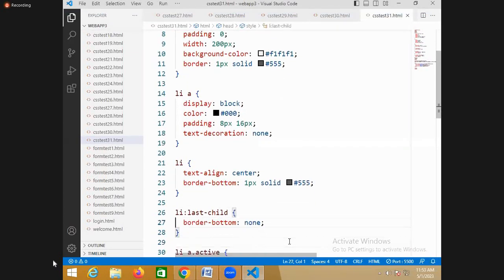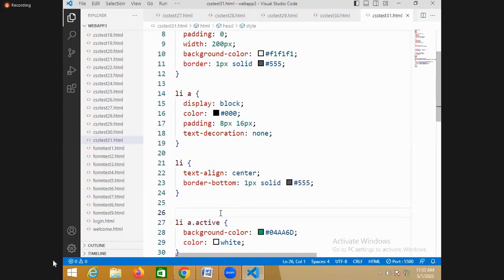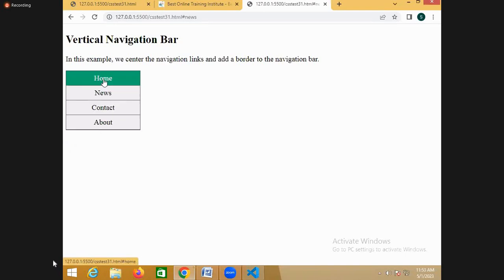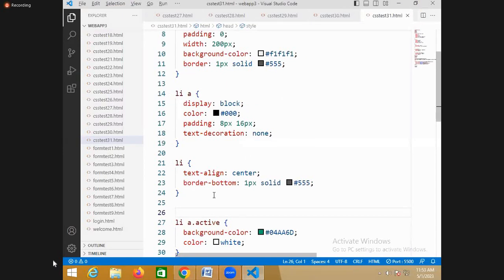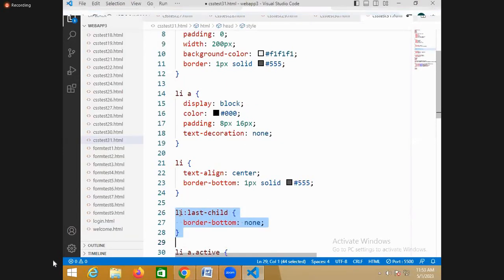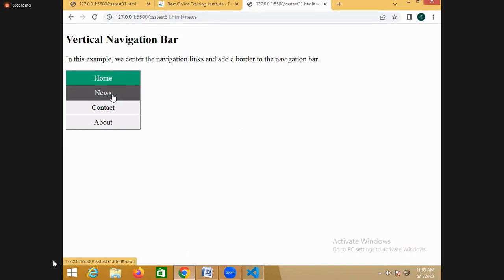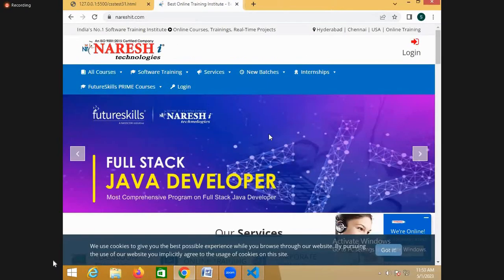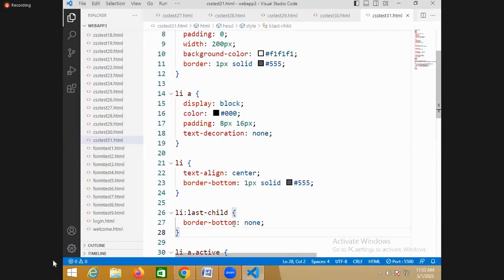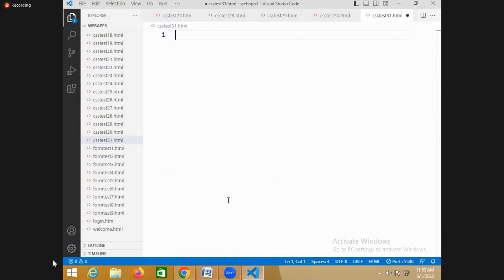Suppose if I don't write last child here, I'm not giving border bottom. Okay, I just removed this. But this is given home, news, contact, and one more is what? About. Okay. But if I'm not writing list item last child, border bottom none, then when is it none? So just see here. Now home, news, contact, and one more is about. See here, is it having a border for this? No. Okay. So that is the last child item where you make the border bottom which one? None, if you want to remove it, right?